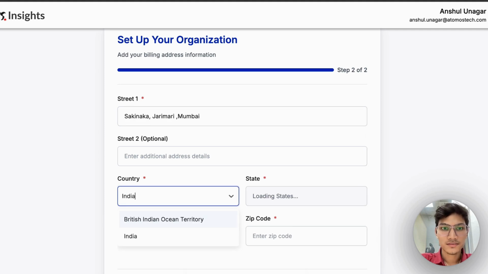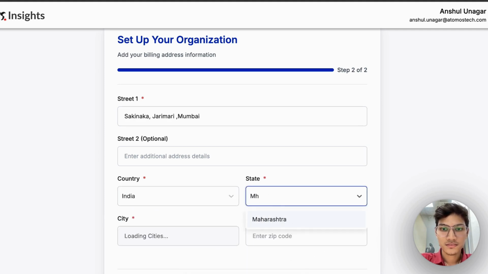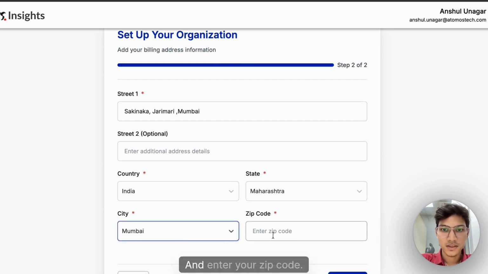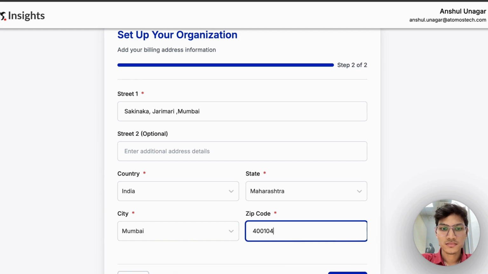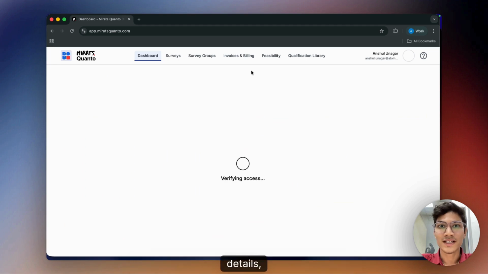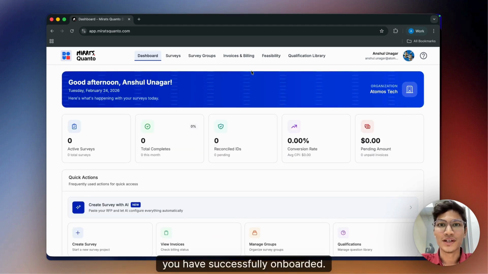Enter your country, enter your state, enter your city, and enter your zip code. Now that you have filled up all your location details, you are successfully onboarded.